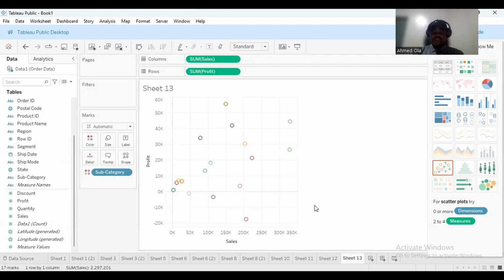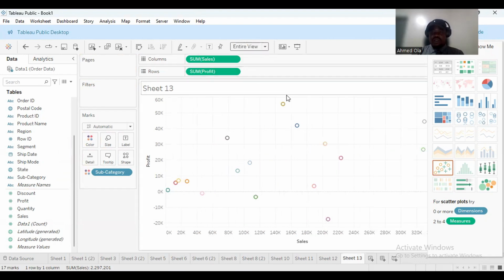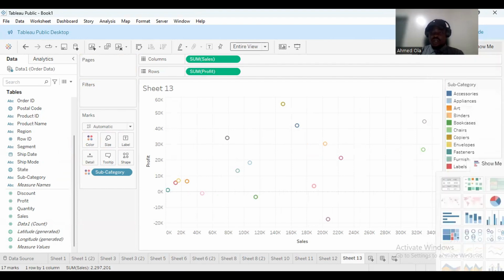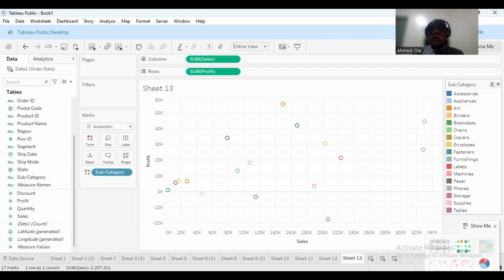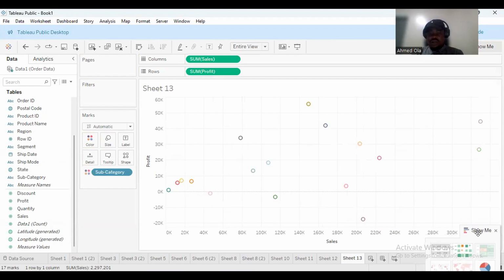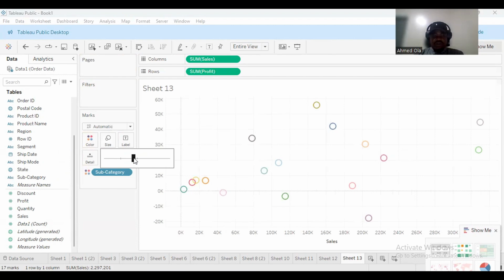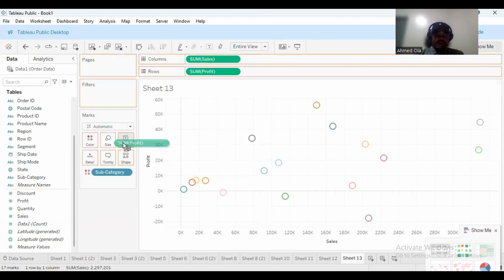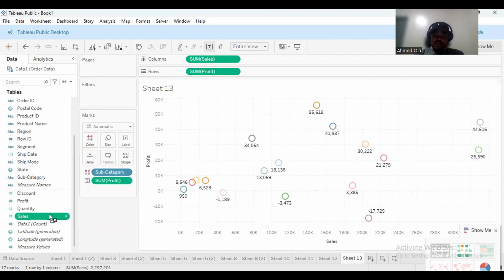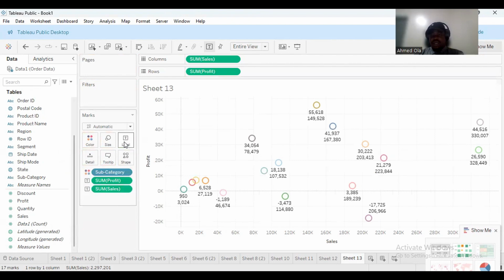So you can see the information that is given to us now. Let me put this into entire view. So we are going to do some other formatting also. Probably don't need this, so I'm going to hide it. So first, I want to increase the size so that we can see what is going on. Okay, I'm going to put the label on. Let me put the profit label, and you can also put the sales label too. Anyway, I think it makes sense.